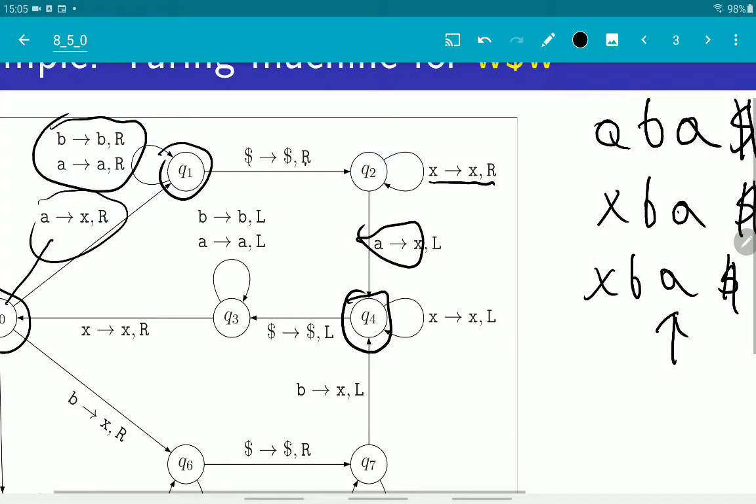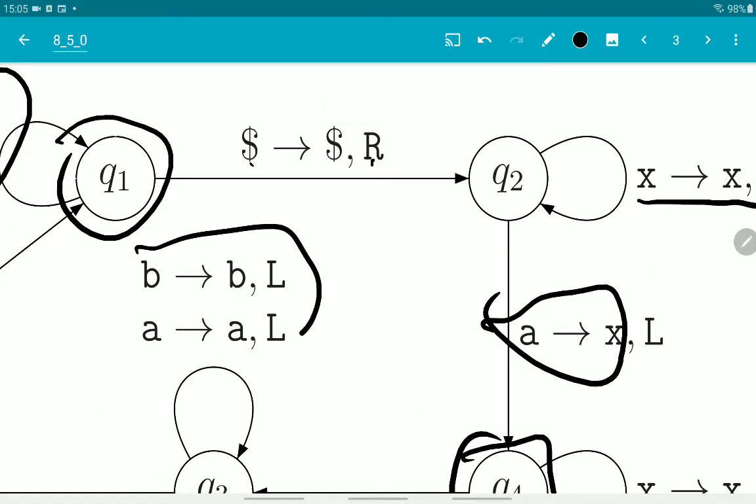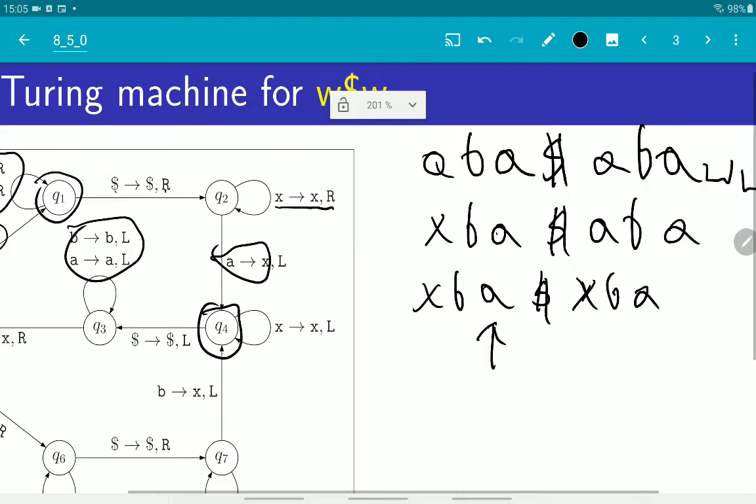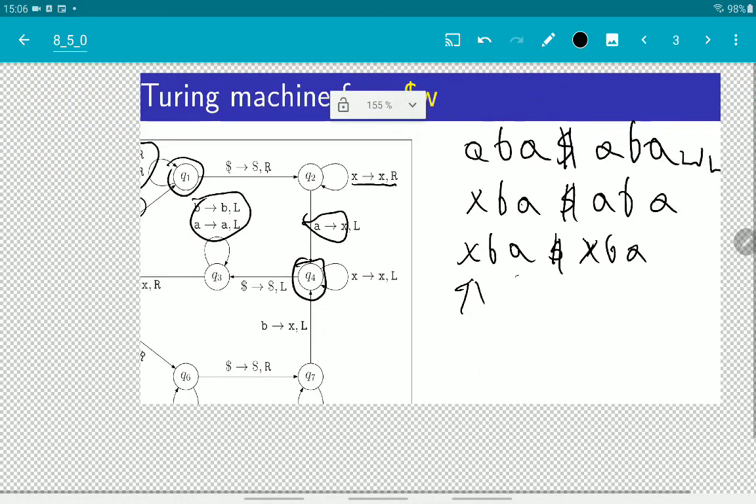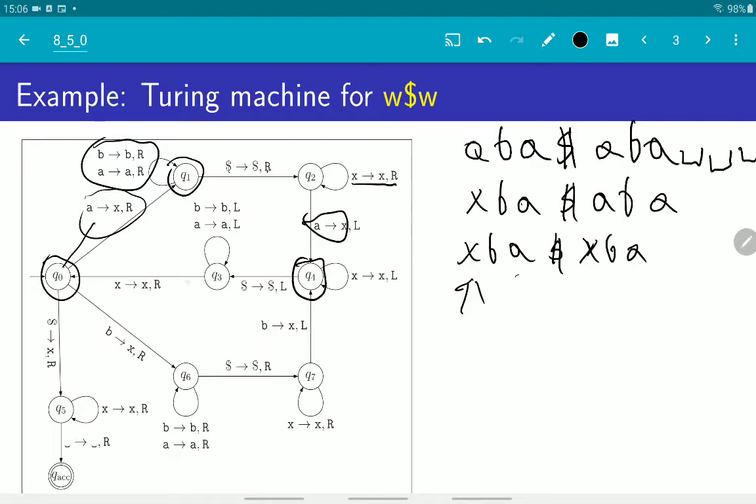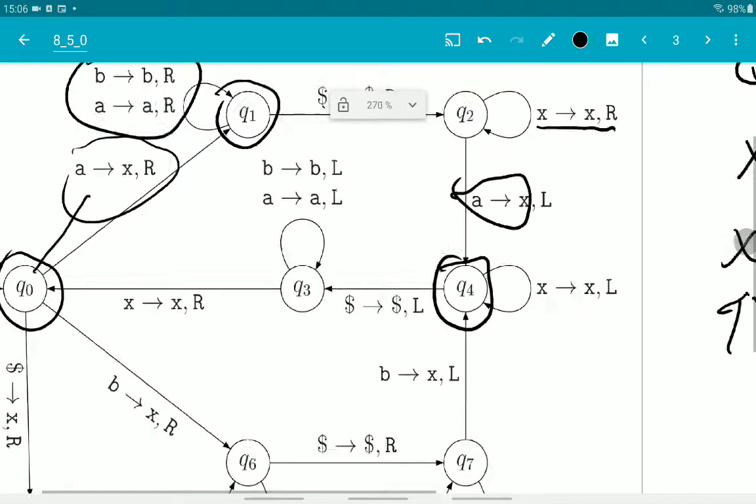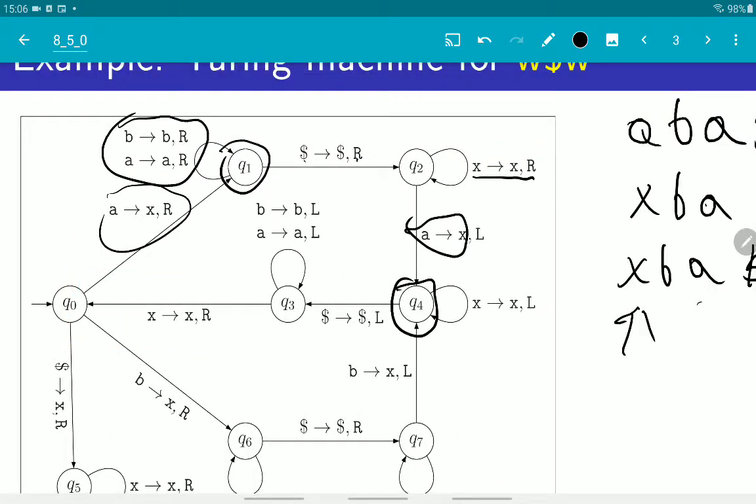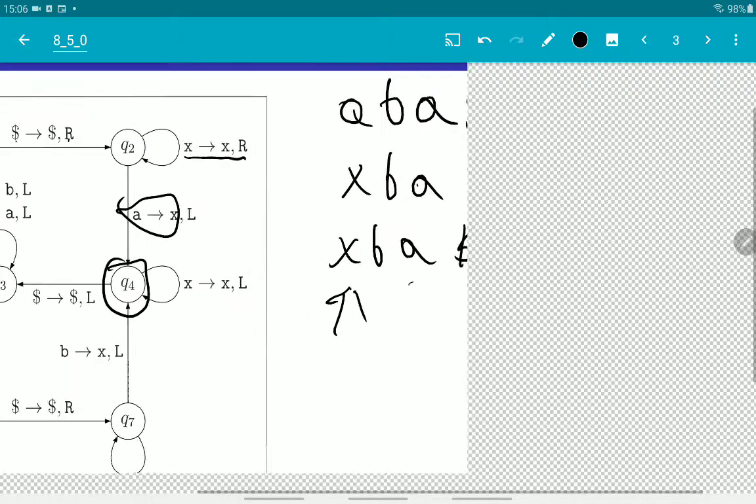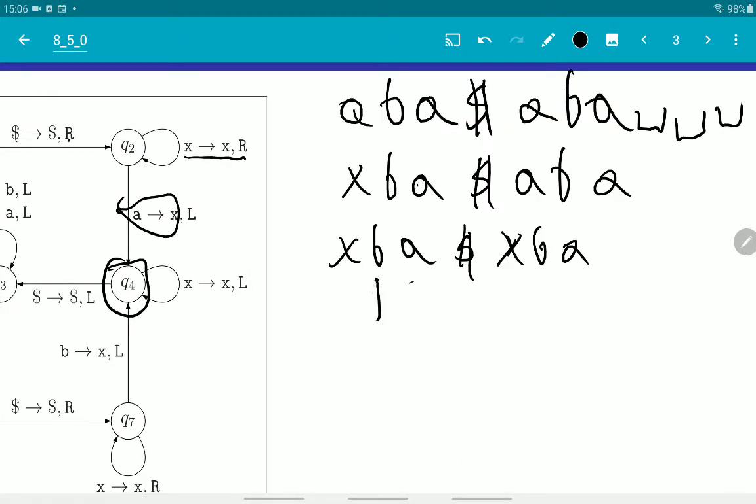And now we're in this state. This state tells us as long as we see an A and a B, just move left. So the head is just going to move left until it gets to the X. When it gets to the X, it's going to take this transition. This transition tells it, oh, well, just take the X, just move the head to the right, and go back to the start state. So after this is done, we are here in the B.